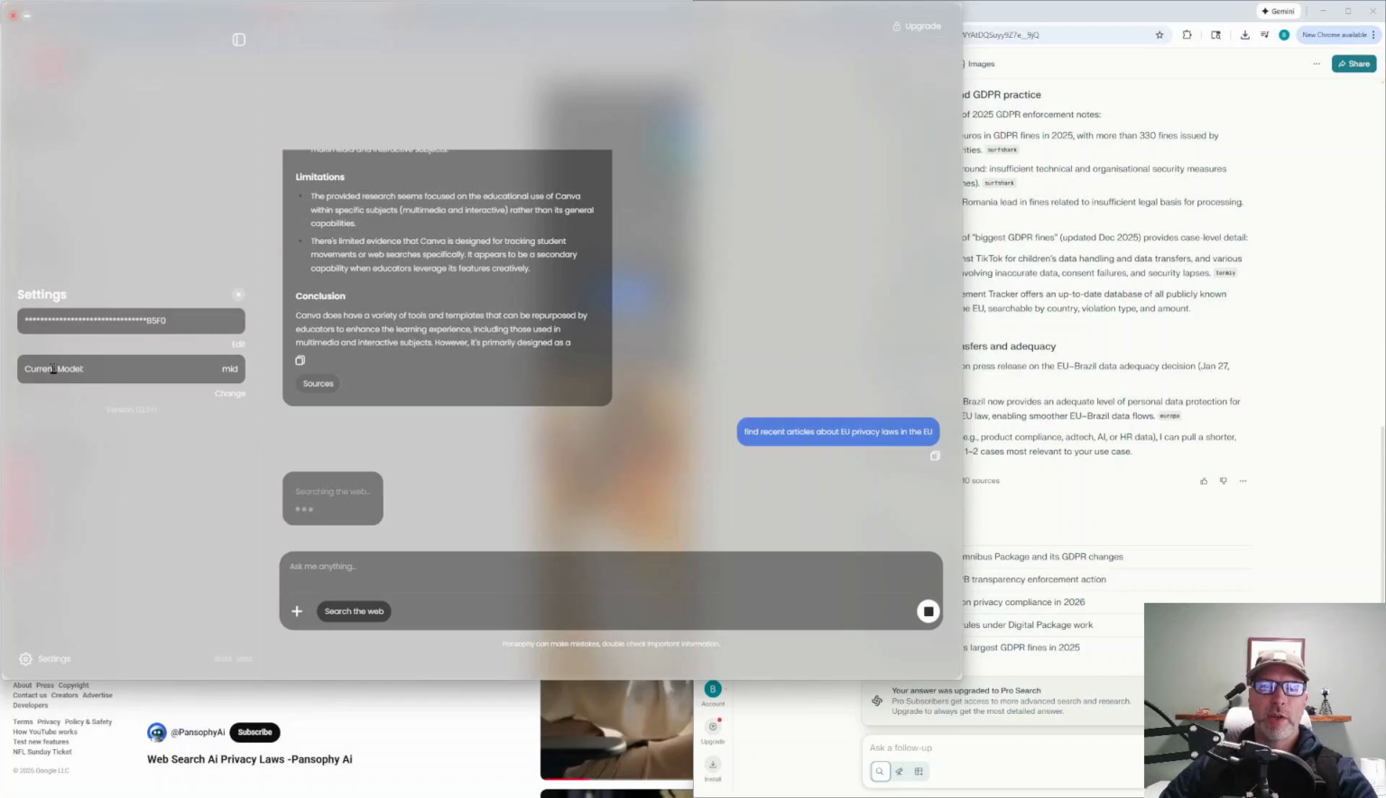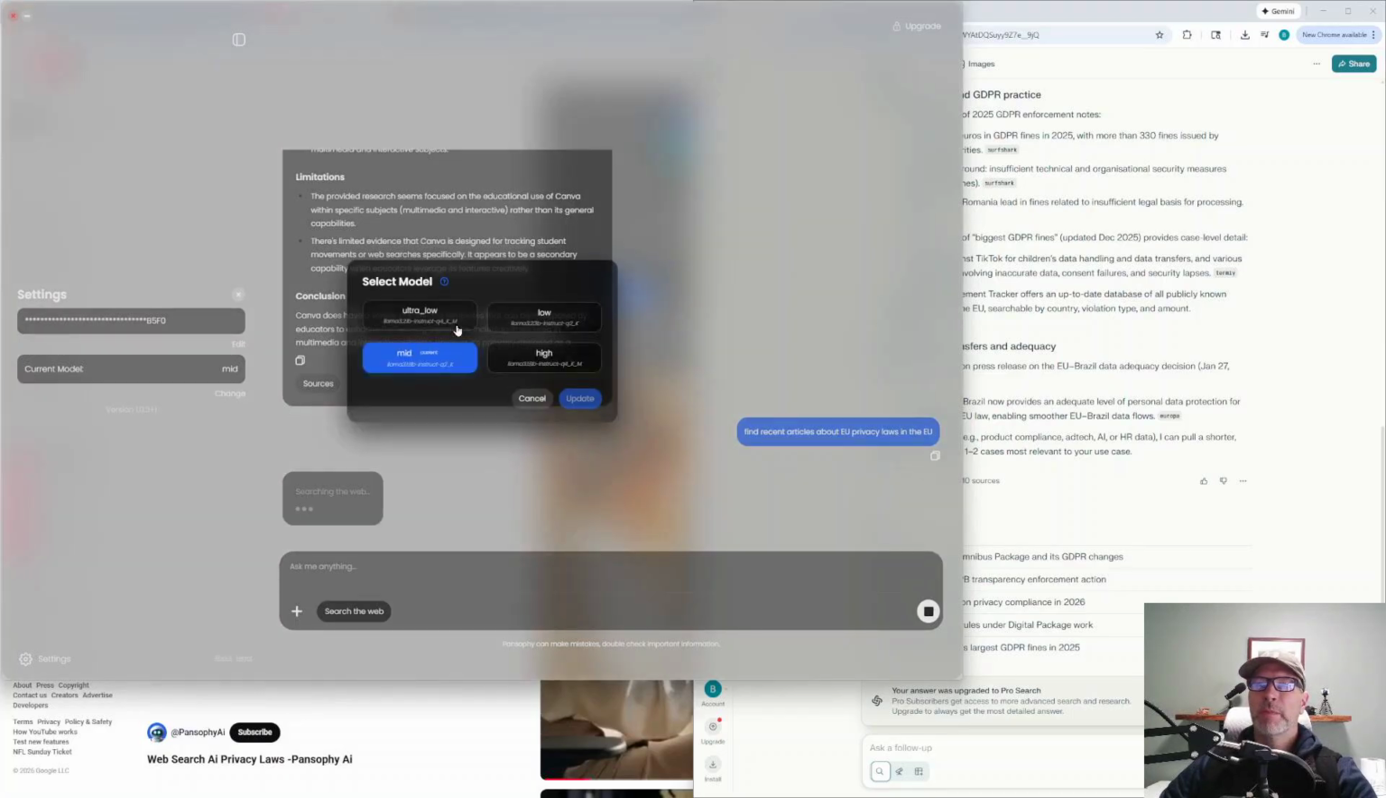You can see here the current model I've got set at mid. You can change that to be either ultra low, which is supposed to be faster, low, mid, or high, which gives it more ability to process more complex tasks. So that is something that we can take a look at here shortly. But if you want it to do any complex task, which is why I need AI, I don't need it for just replacement of Google searches, it seems to be going very slow.